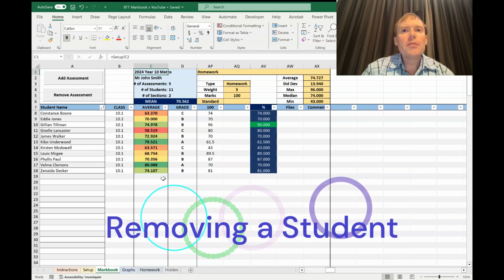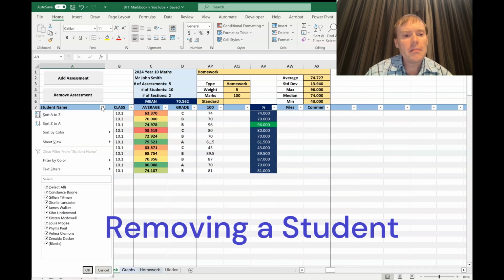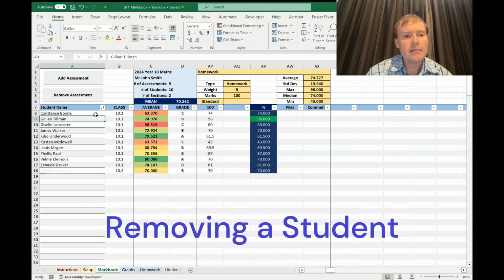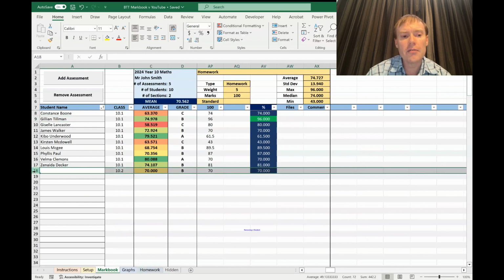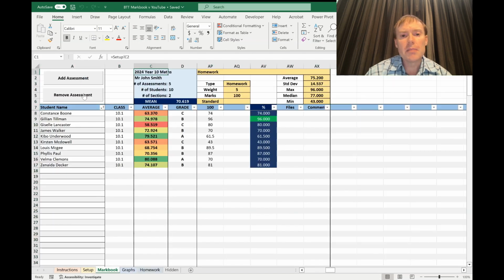If you want to remove a student from the class, just delete the student's name. Say, for example, we want to delete this student that we just added. Then we need to order the student's name from A to Z again. This then moves the student's data to this bottom row. And now what we can do is highlight the entire row and press the delete button. This removes all the data. And again, what we're going to do is press the add assessment button and then remove assessment button to refresh the spreadsheet.